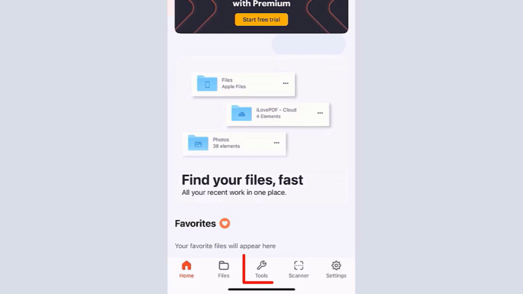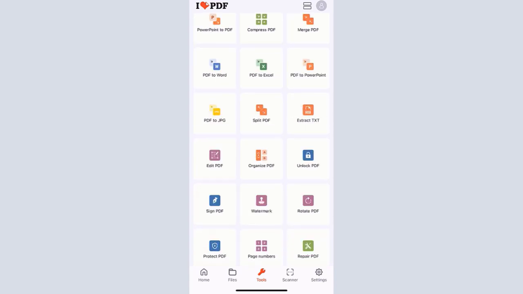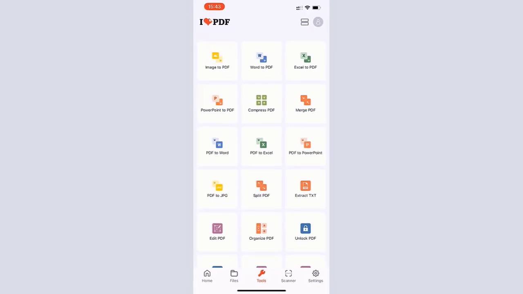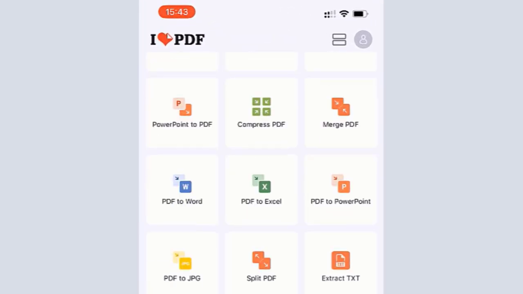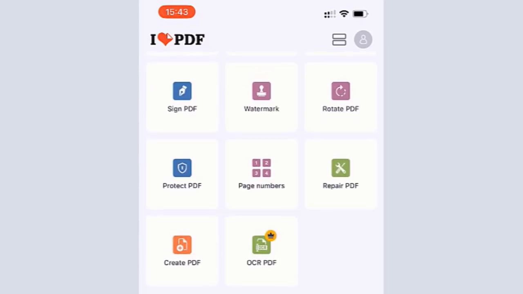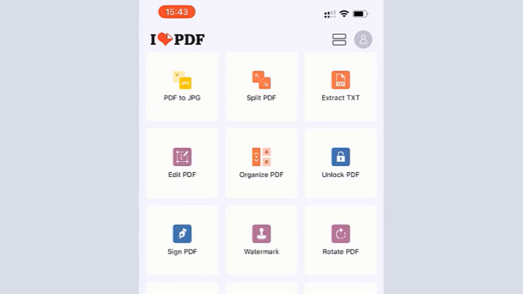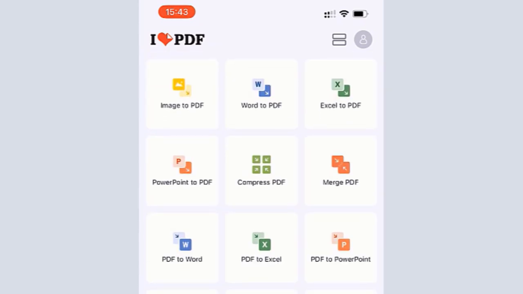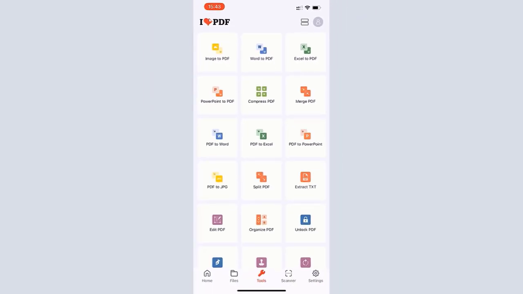Tap the tools down there to view the set of tools available to you, and these are all the tools available on the web version, which is also available on the iPhone version of the iLovePDF. So go through them again, and then use which one you want to use to accomplish whichever task you want to accomplish. If you want to convert a PDF to any other file format, you can do that. If you want to lock your PDF file, if you want to add your signature, if you want to do anything PDF, you can use these tools to accomplish them.